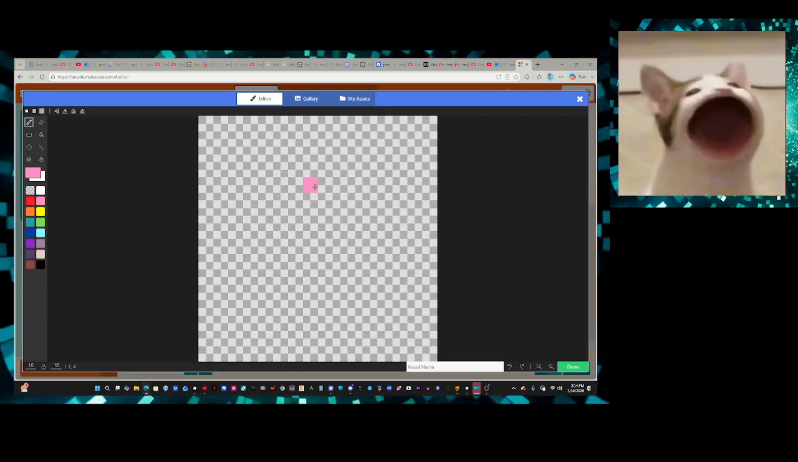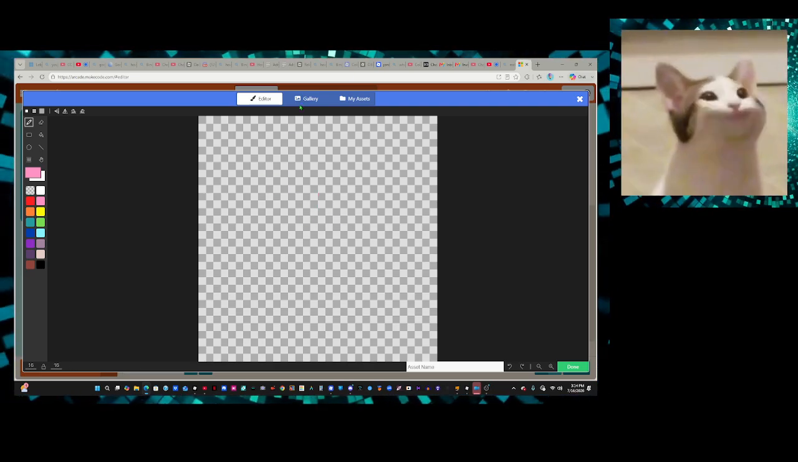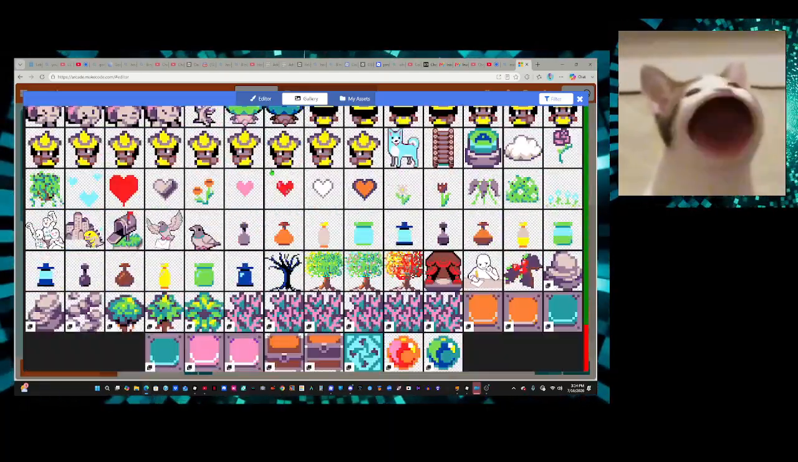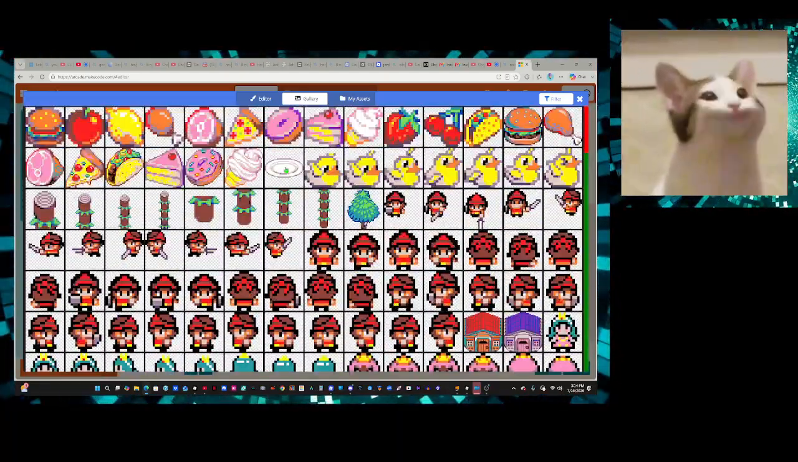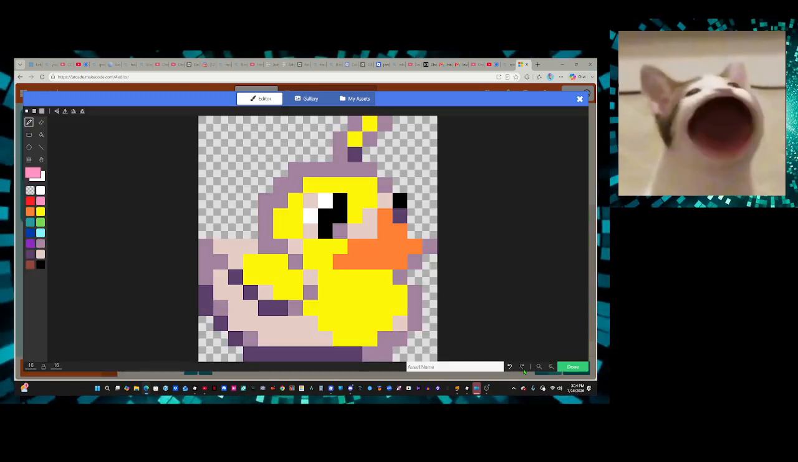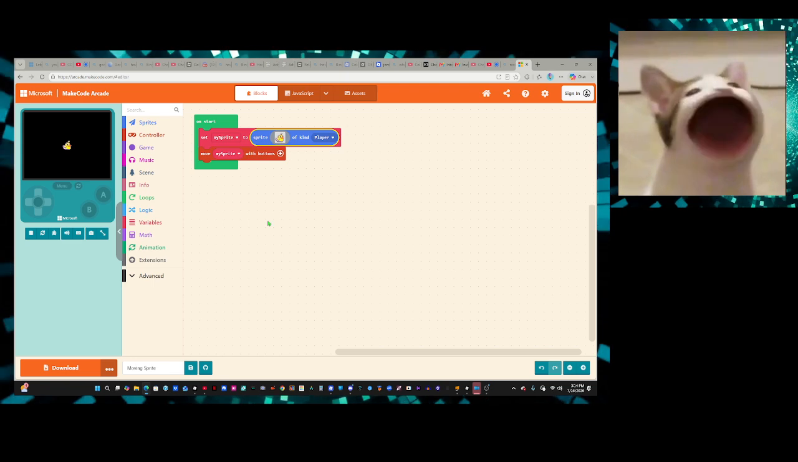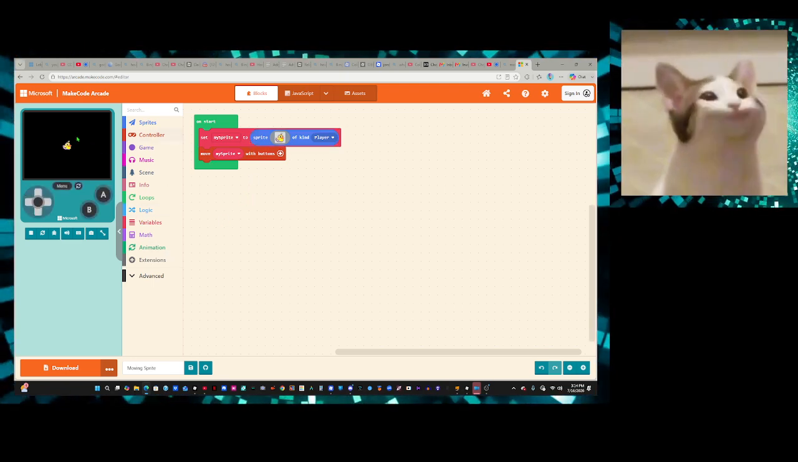You can actually create your sprite whenever you want. There's every sprite in the gallery. You can choose anything. I'm choosing a duck. Now you can move your sprite with the buttons.